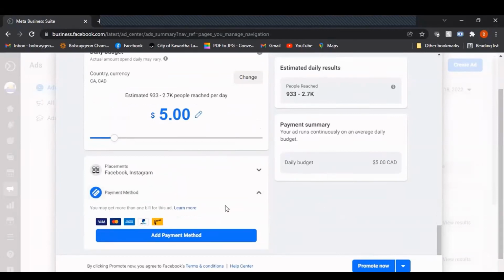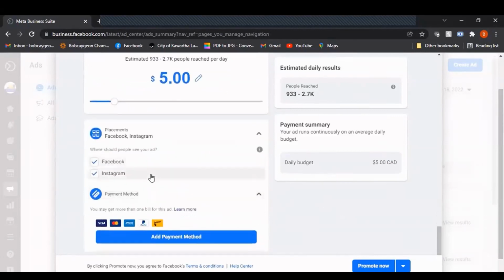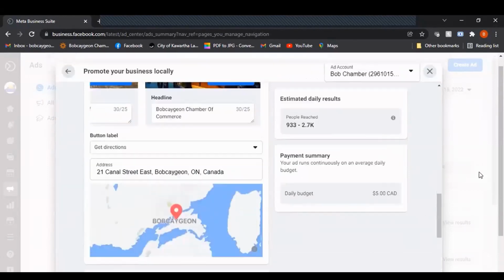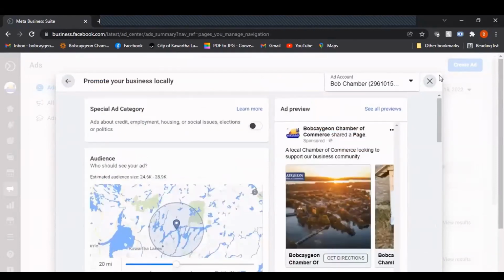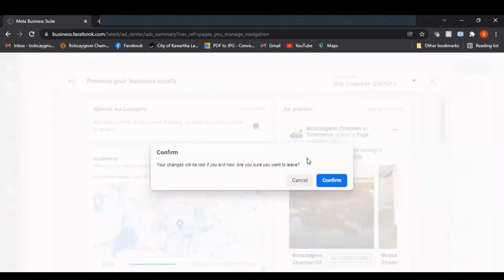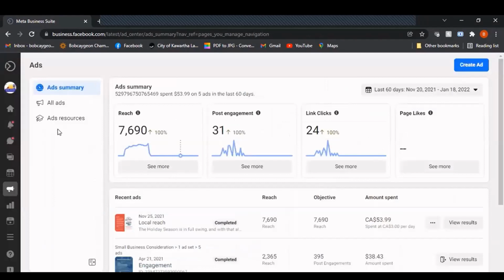All that we would have to do to finish this up would be to add a payment method, make sure that we have it properly selected for where we'll place it, and then click Promote Now. So that is the basic ad setup using Facebook's Business Suite. There's, of course, still a more in-depth way that you can do all of this, which I'll show you quickly right now. So we're just going to confirm, as this ad setup was just for this tutorial.